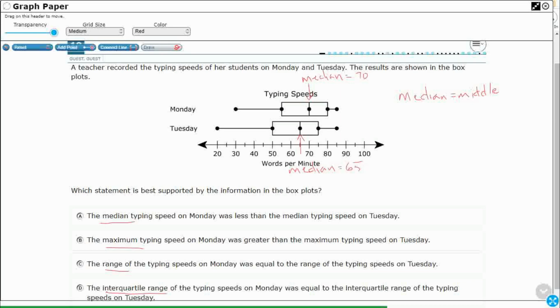And what does the statement say? The median typing speed on Monday was less. Nope, 70 is greater. So this is incorrect. If they would have said greater, we would have been fine. So not A. But that's what we're going to need to do, evaluate all of these statements.